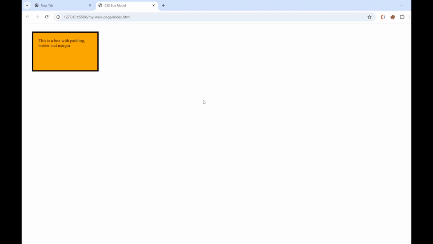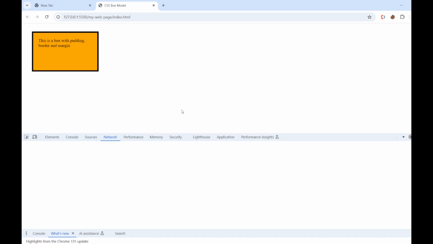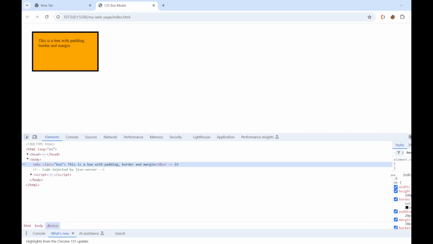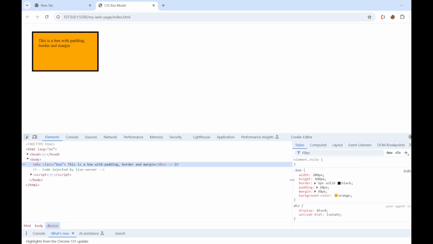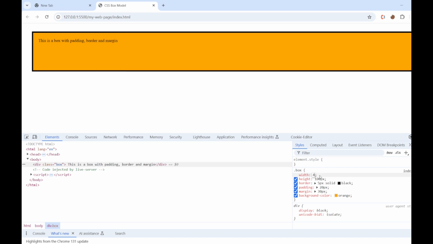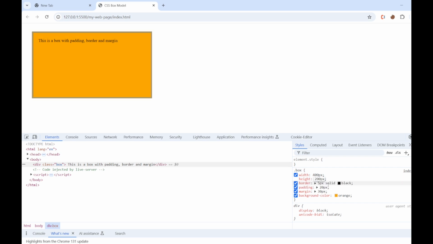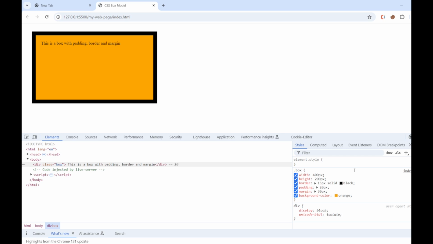So now let's inspect it, and we will change the properties. You can see these are the box CSS properties. Currently the width is 200 pixel. Let's change the width to 400 pixel, and change the height to 200 pixel. Border we have given 5 pixel solid black. We can change it to 15 pixel. And padding is 20 pixel.